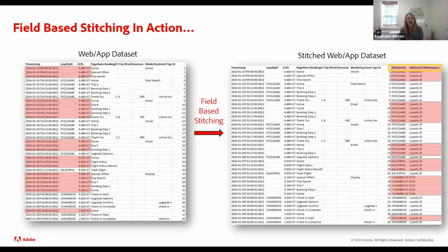So let's say we have this travel data set, digital data, and we've got our loyalty ID and our EC ID. Well, we can see the loyalty ID is only on about half of our rows. Only half of our events are going to have that. So by using field-based stitching, we're going to use that cookie ID, and we're going to put that cookie ID in our stitched ID column until we recognize that person has logged in. And then once that person is logged in, we're going to fill that stitched ID column with their recognized identity, with their loyalty ID. And then we're going to go ahead and apply both pre and post updates for that identification.